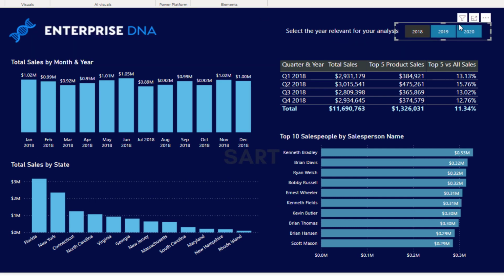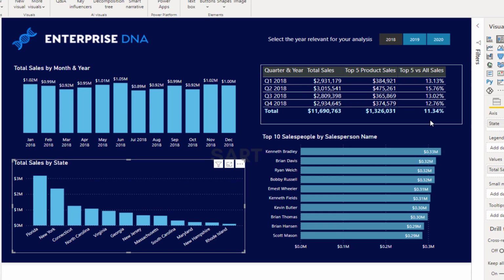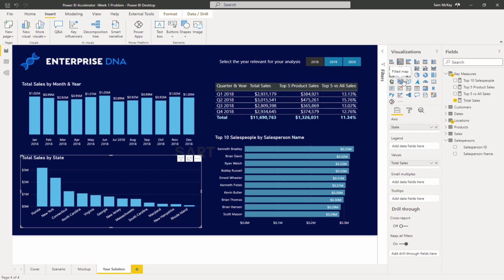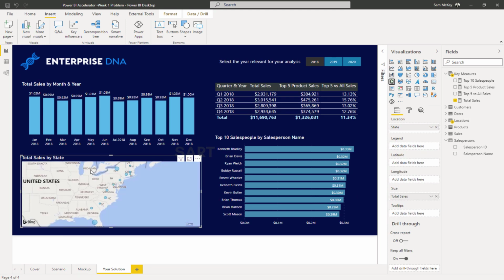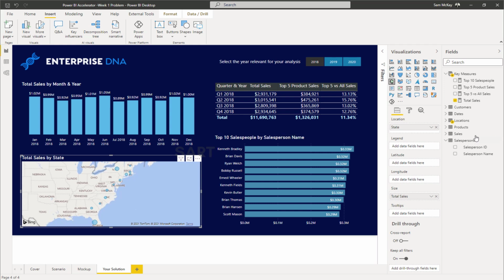I think that just looks a little bit cleaner. Okay. Then what can we do here? Now, to me, the map is not the greatest, honestly. So, like, if I go map here, I don't love that. I don't love it that much.